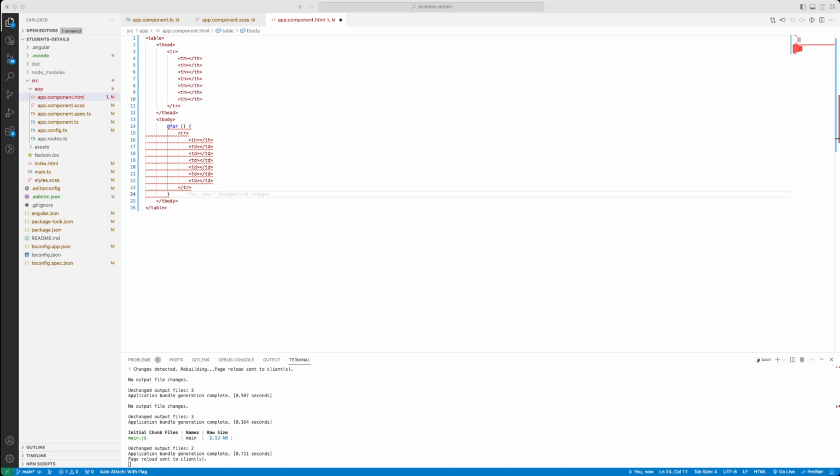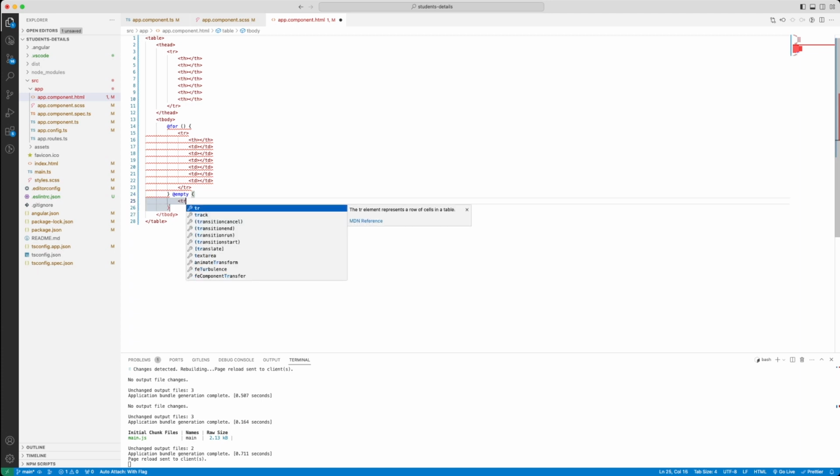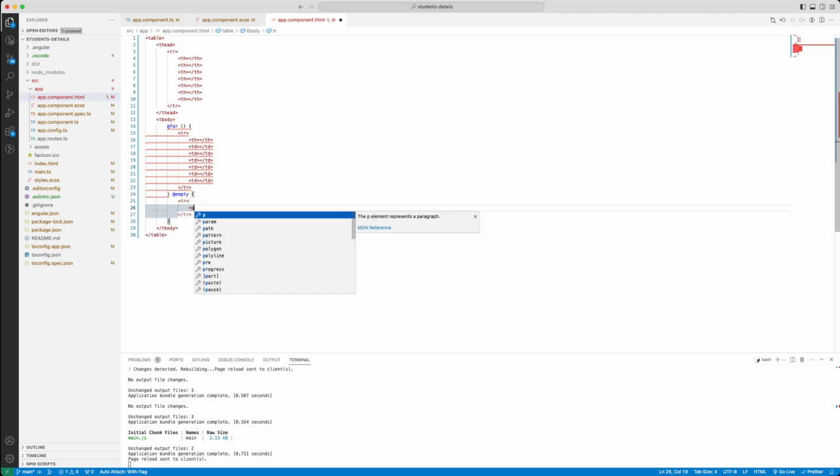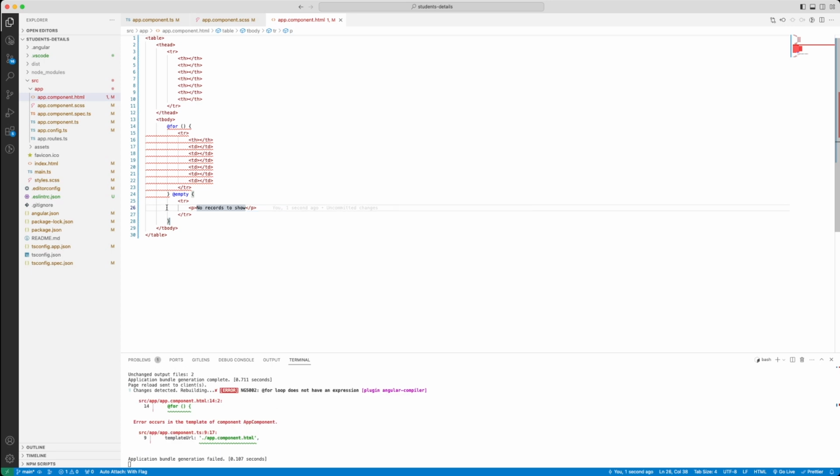Let's write the else block here. It tells me what to write in case there are no records available here. No records to show.